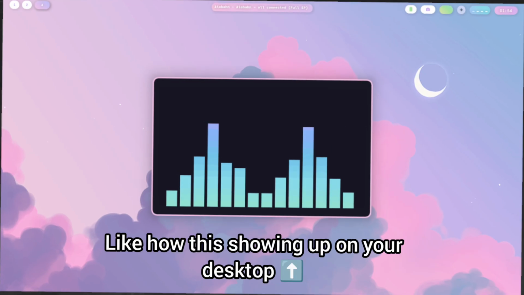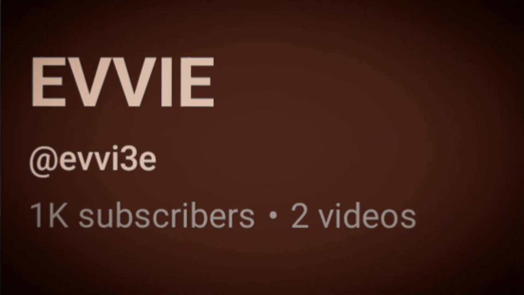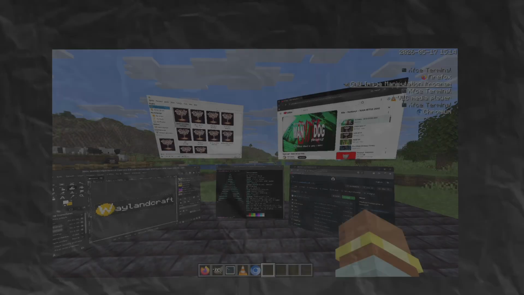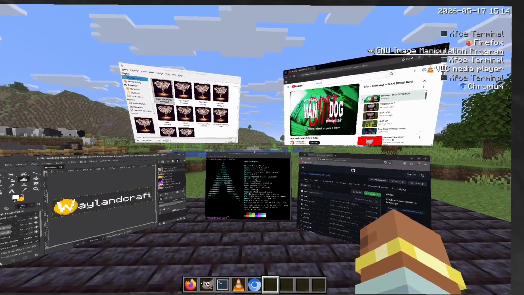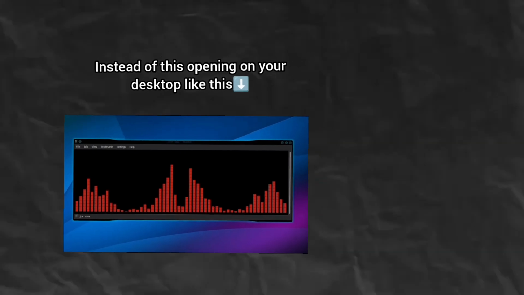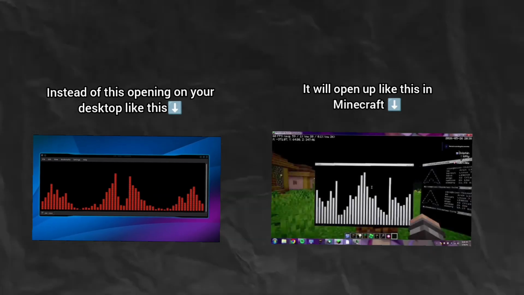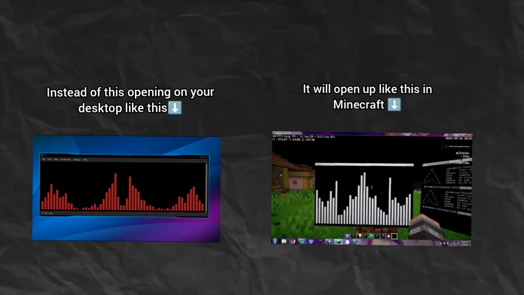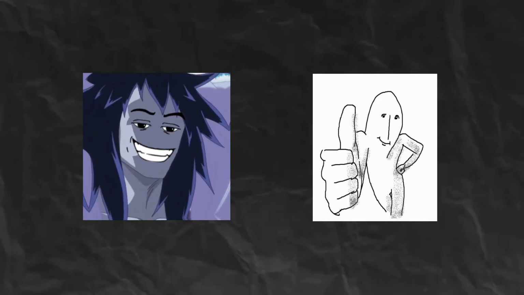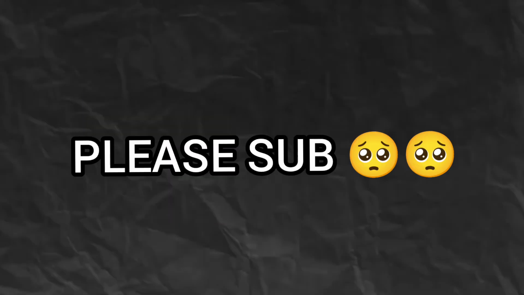Normally Wayland draws your desktop onto your monitor, but what this cool dev named EV did is make it draw inside the game instead. So instead of a window popping up on your screen, it pops up as a floating panel inside Minecraft. And today, I'm going to try it for the first time.